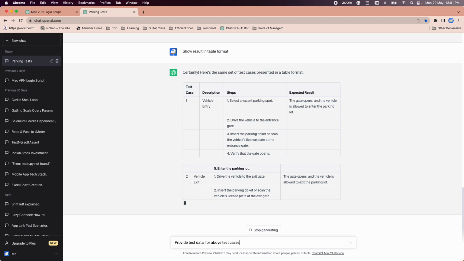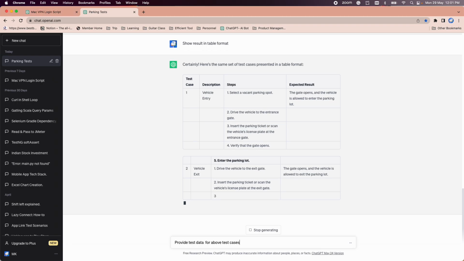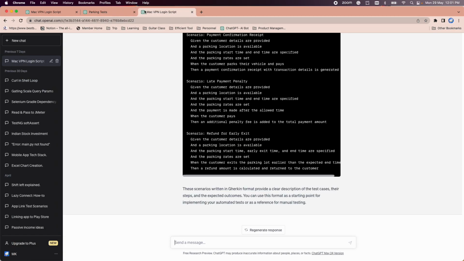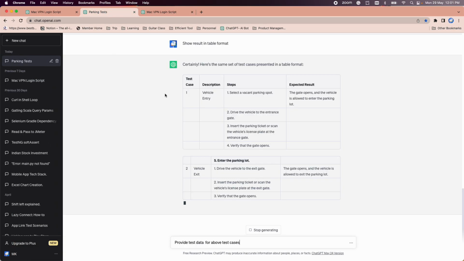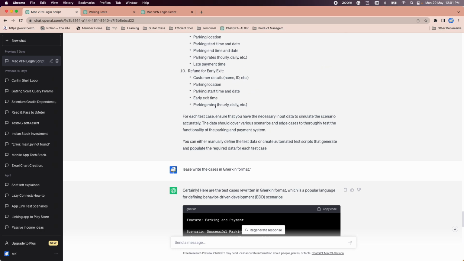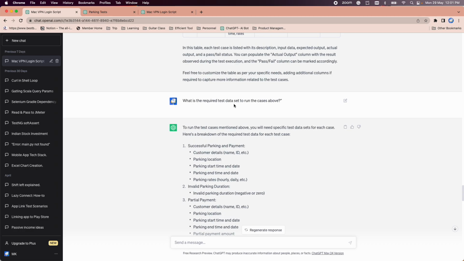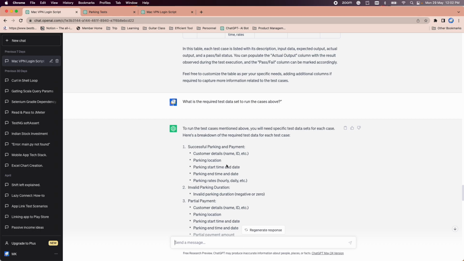Now one more thing I wanted to show, I think I've already written it somewhere, because it will take time to generate. Coming here, I think I have generated the same thing. Yes, so here you can see what I did. I just asked what is the required test data to run the test cases above. So it will generate whatever test data is required, and that also it will list out.